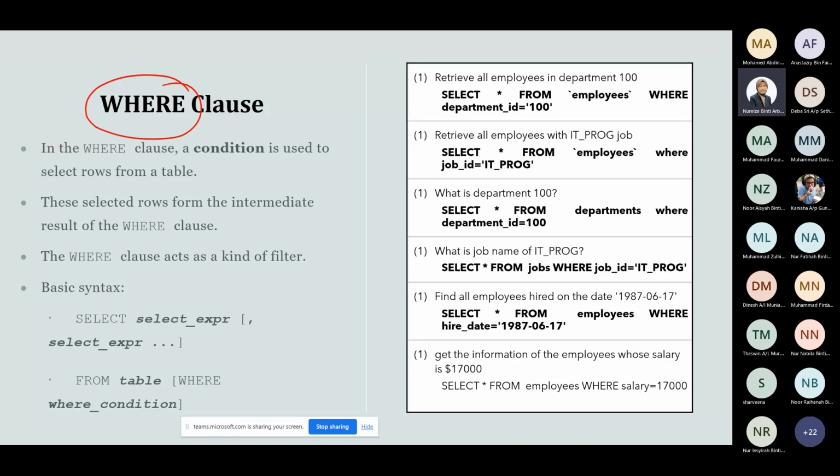In the WHERE clause, a condition is used to select rows from a table. The selected rows form the intermediate result of the WHERE clause, and the WHERE clause acts as a kind of filter. So the given statement is the basic syntax to include the WHERE statement, or WHERE clause.